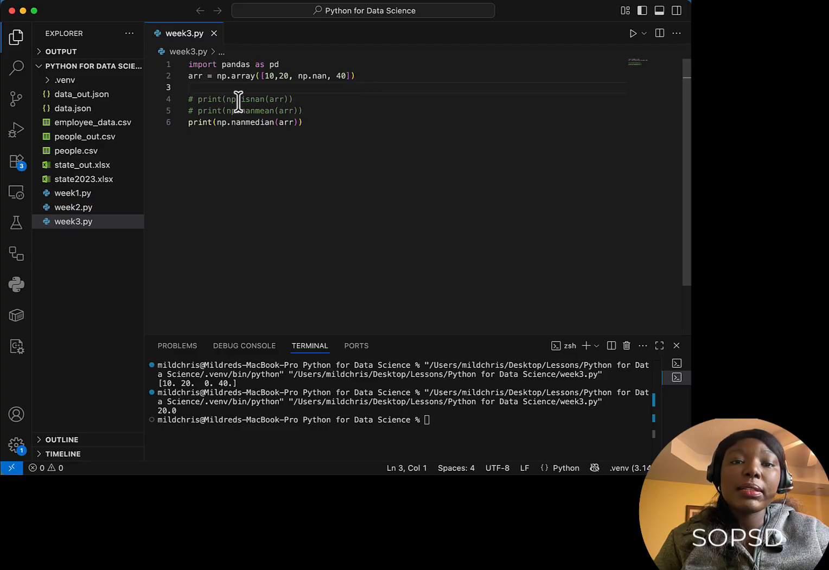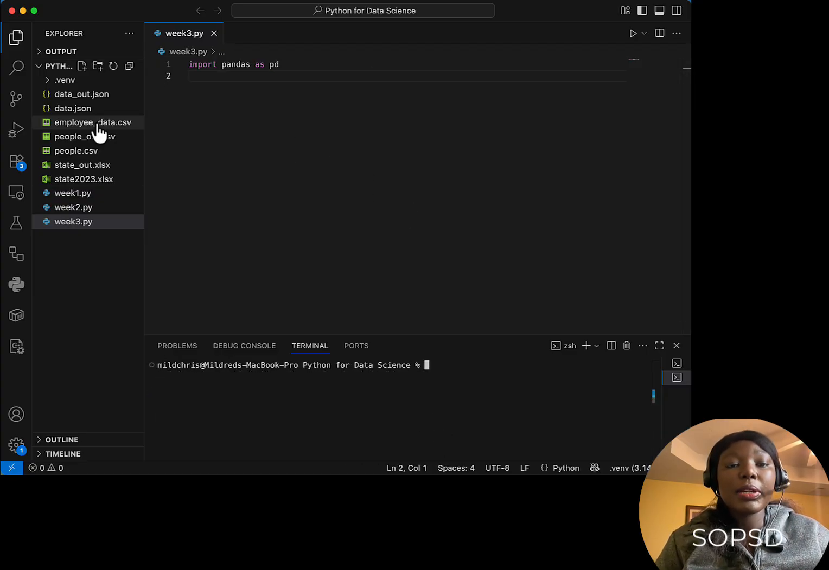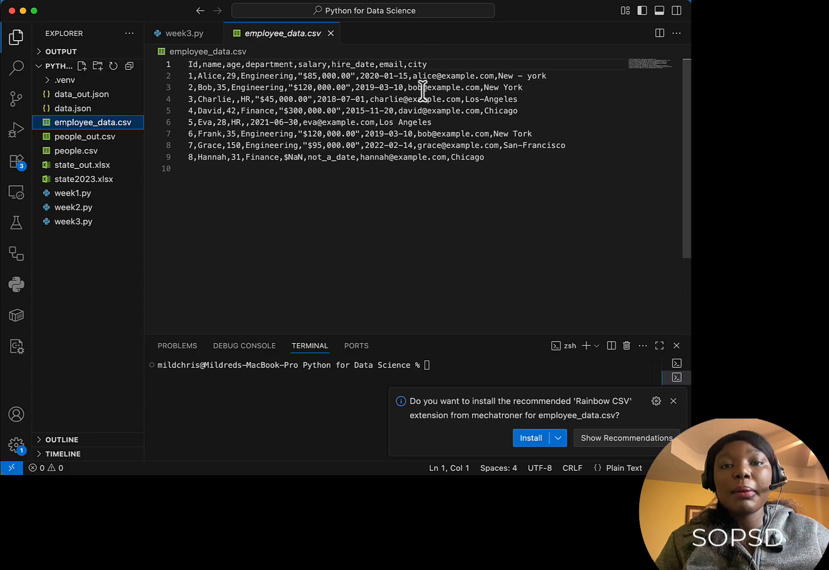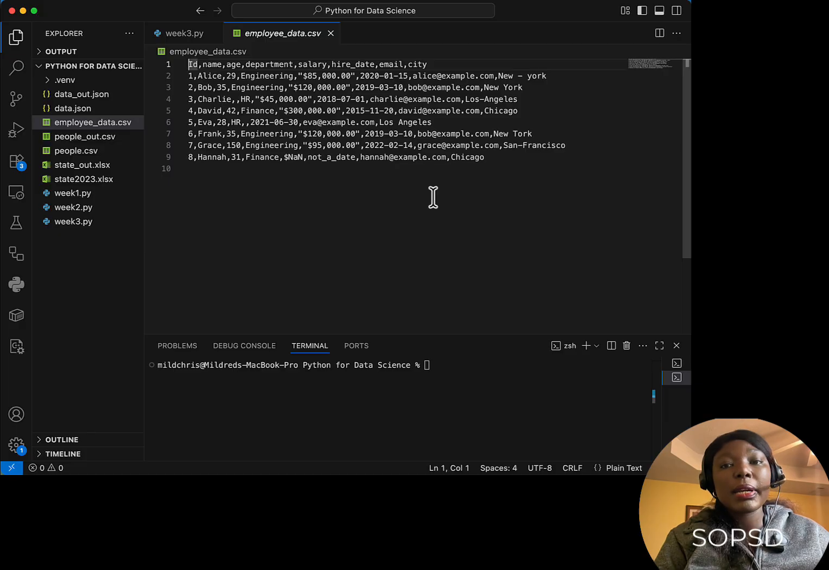Now for Pandas, we want to load from a CSV file. I have a CSV file here called employee-data.csv. So for this data, I'm going to import this, read this into a Pandas data frame, and we're going to use the data that we have here to look at how we can deal with missing values. So from a glance, you can see that some of these rows have missing information.